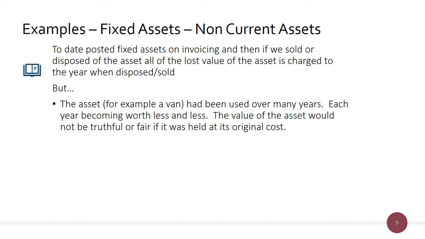Let's say we sell it off for £1,000 in the 5th year, and we've had our use out of it. So in the 5th year, we're going to get a loss on the disposal of the fixed asset of £9,000, and really that loss was actually shared out in the previous 5 years.